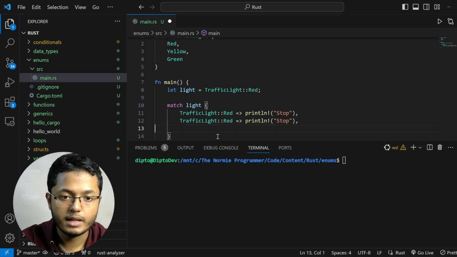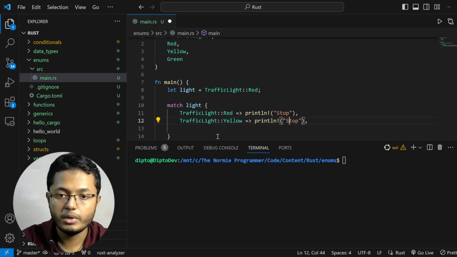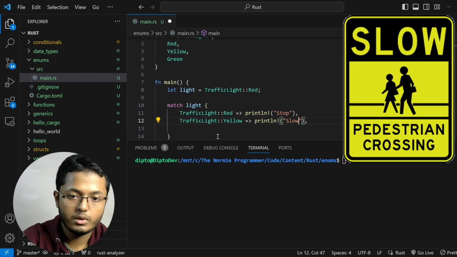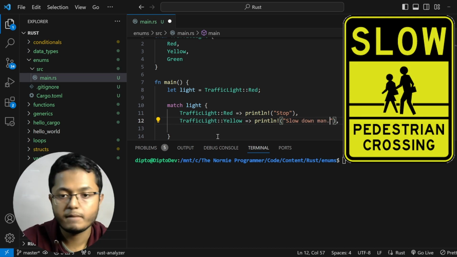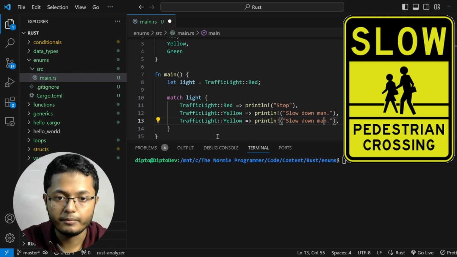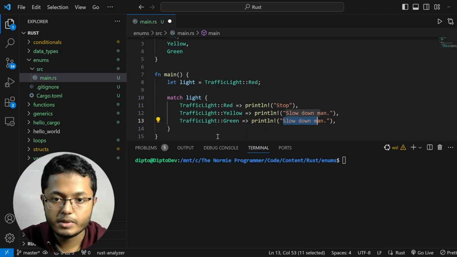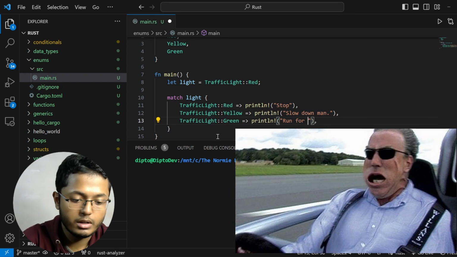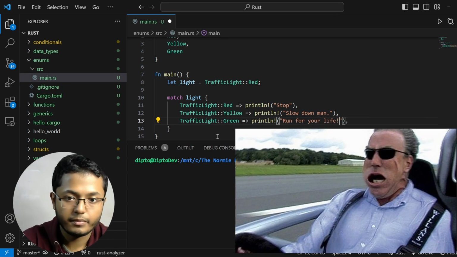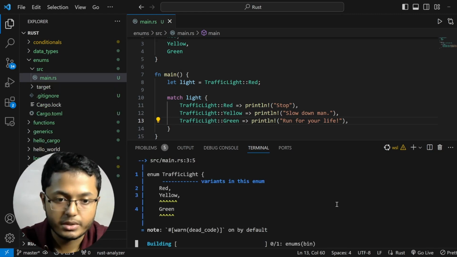Now we have the second case, and that is when we have the TrafficLight::Yellow. Let me simply print "slow down, man". Basically, the console is asking me to slow down. And lastly, we have our Green. In this case, let me simply write "run for your life". And now let me simply do a cargo run and let's see what we get.